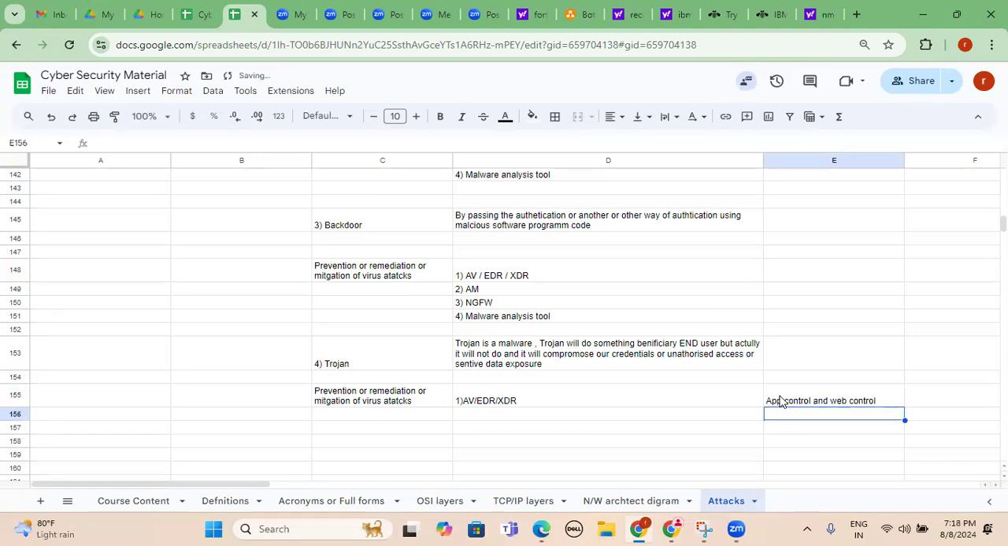App control means application whitelisting and blocklisting. Web control means website whitelisting and blocklisting. Traditional antivirus doesn't work at the application level. It works only up to the transport layer. So that is also one of the main differences between traditional antivirus versus EDR and XDR. This option we have to enable.